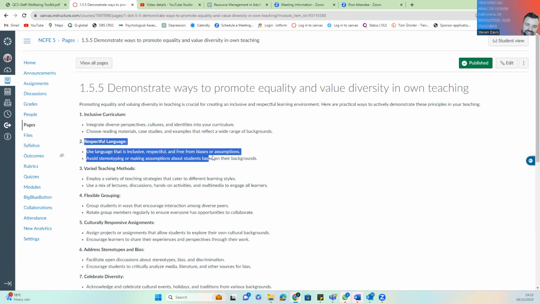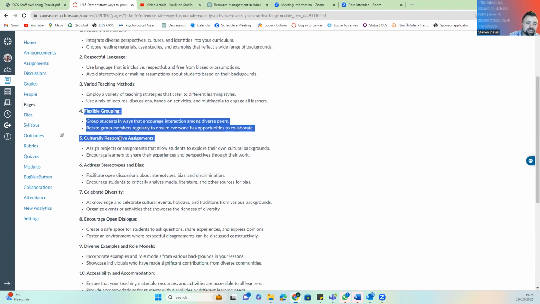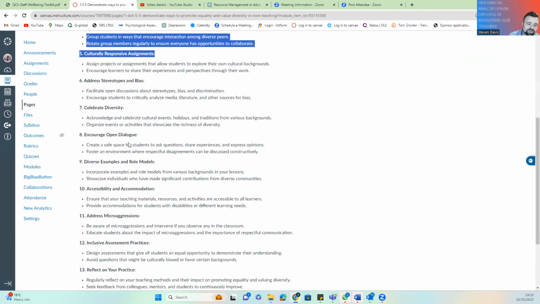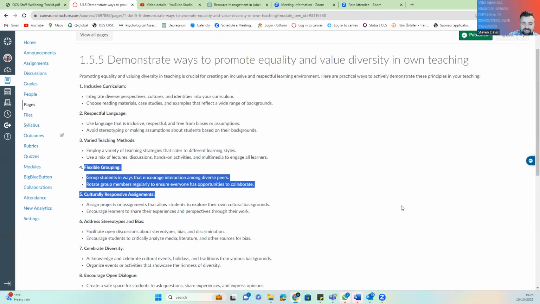I will want to see that the language that you're using is relevant to the group. I will observe a variety of methods. When I watch the videos, I can see the flexibility in the grouping. I can see how people respond. So for 5.5, demonstrate ways to promote equality and diversity in your own areas of teaching.